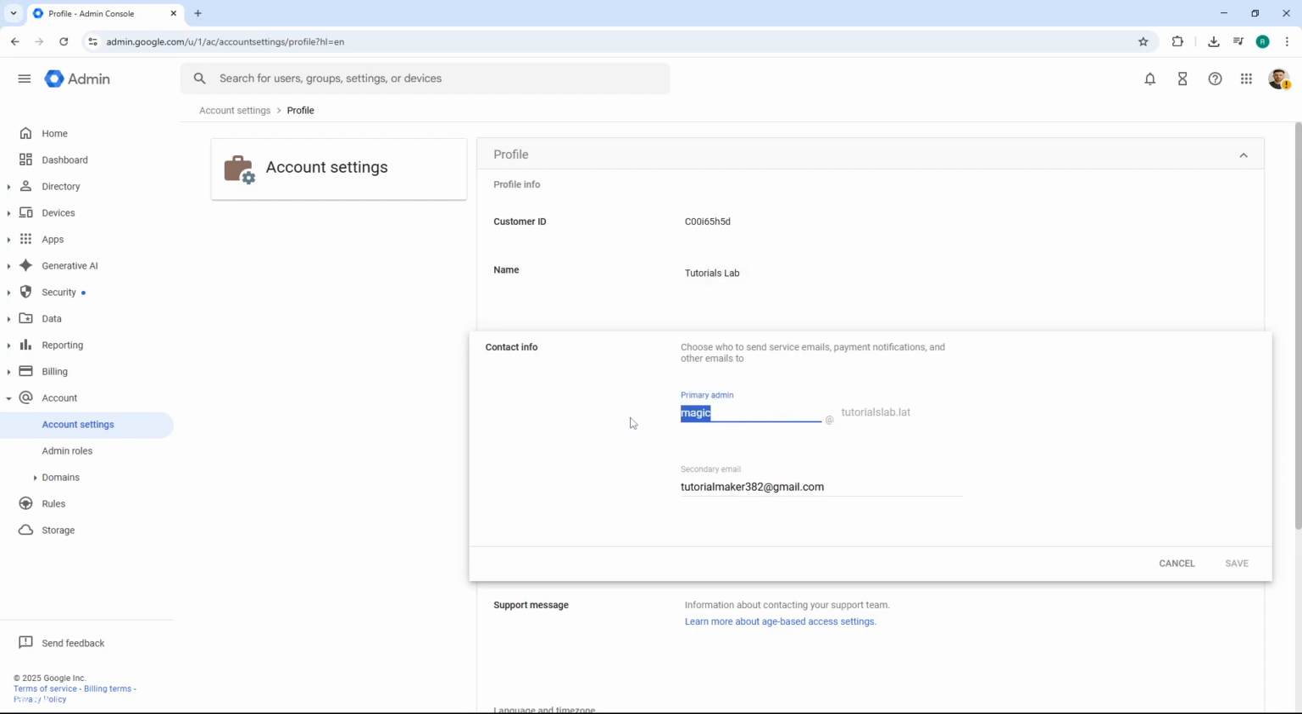Here's where the actual change happens. Under the primary admin option, you'll see a field where you can enter a new email address. Type in the email you want to assign as the new administrator. This email should belong to someone who's ready to take on the full responsibilities of managing your Google Workspace, as they'll have access to all administrative functions and settings.